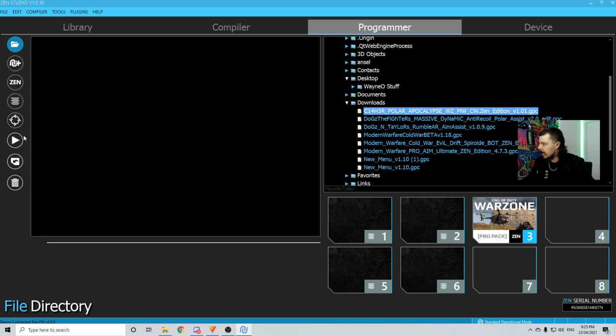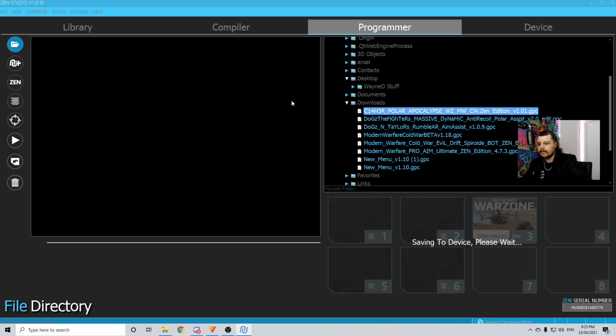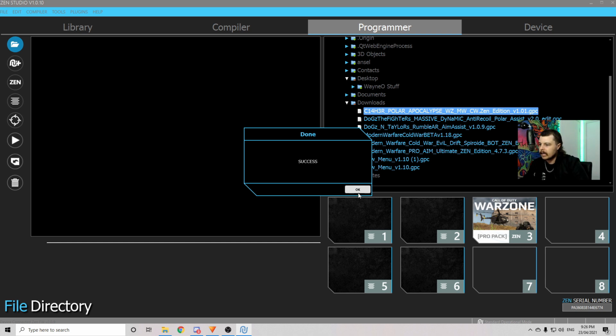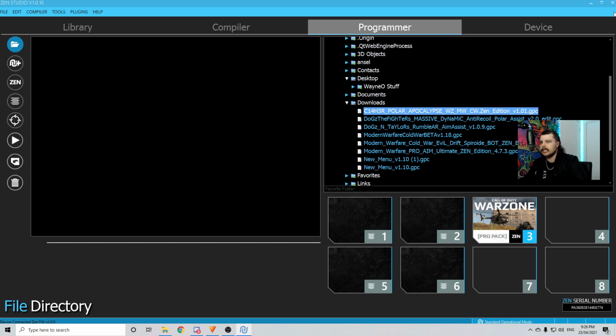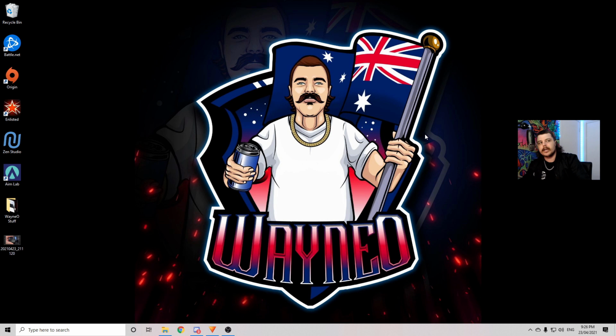Okay, once you've done that, you come back over here to the left-hand side and you click the little button that looks like a play button, says Program Device. Click that, it's going to save it to the device. And there we go, done. Once that comes up with done and success, you can click OK. You can now close down Zen Studio, unplug the Zen, plug it back into your console or PC as you normally would, and start playing.